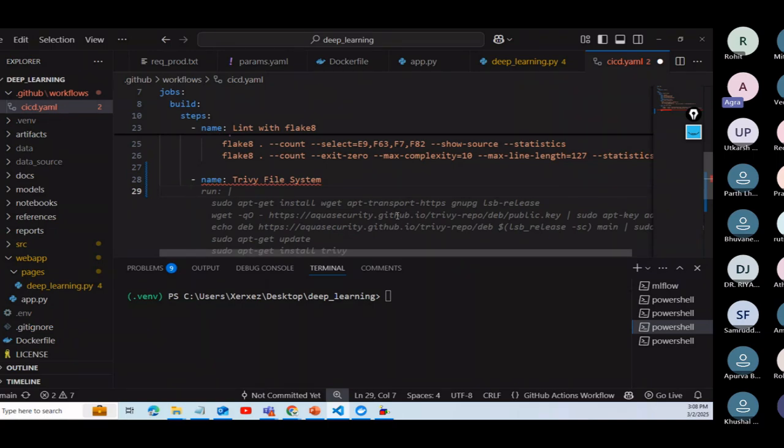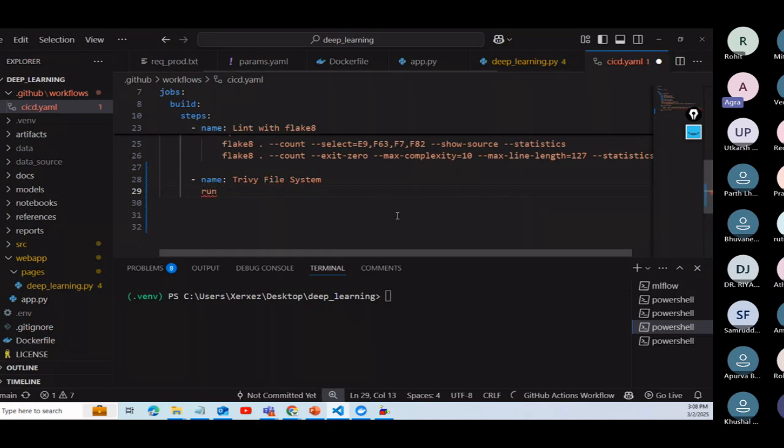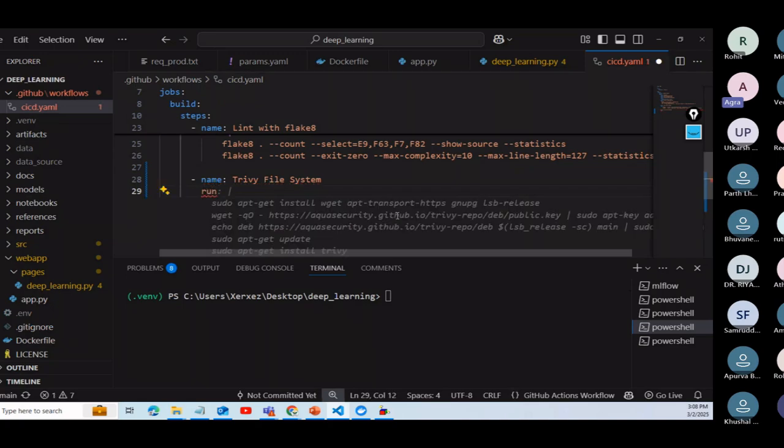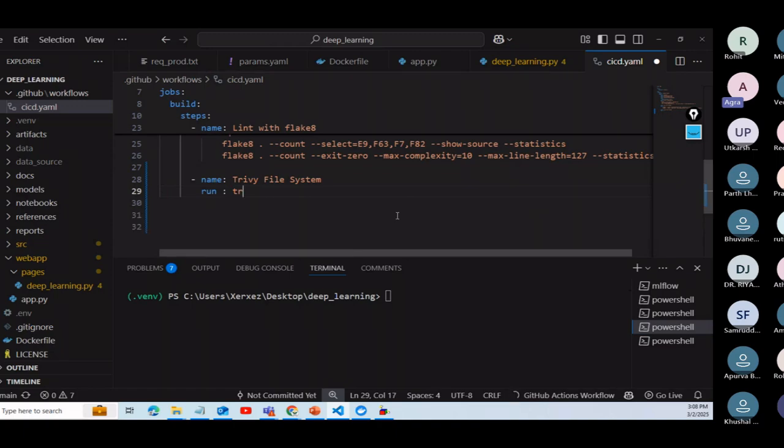What is there in Jenkins? Drag and drop. Okay, it's very easy to work with Jenkins. Run. So I'm going to run one. Let's try to run only one command, that is a file system scan. Trivy is a command, and fs is for file system.